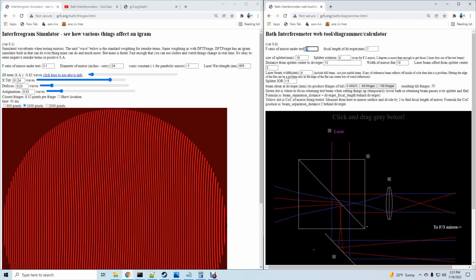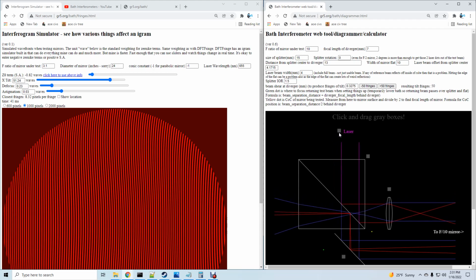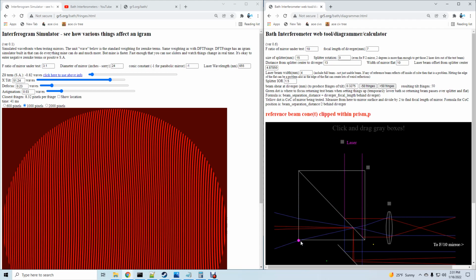But if you had an f10 mirror, and you hit this, you have to move it quite a bit more. You have to move the bath by half of 0.3 millimeters. And this is what it would look like. You kind of get an idea, and you can see if it's going to hit the edge of the cube. So when you combine too many of these things, you can get these errors where the reference beam can clip.